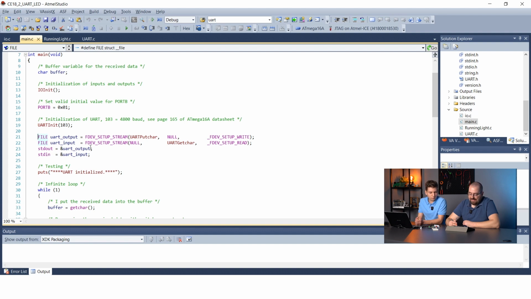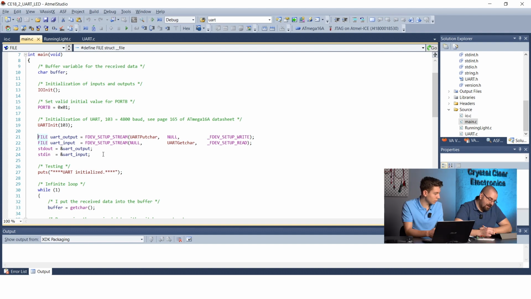To do this, we need to override the stdin and stdout variables, which are defined in the stdio library, well hidden from us, so to speak. To override them, we need to create a variable of type FILE, which links the stdio functions to UART. For this, we can use the FDEV_SETUP_STREAM macro.